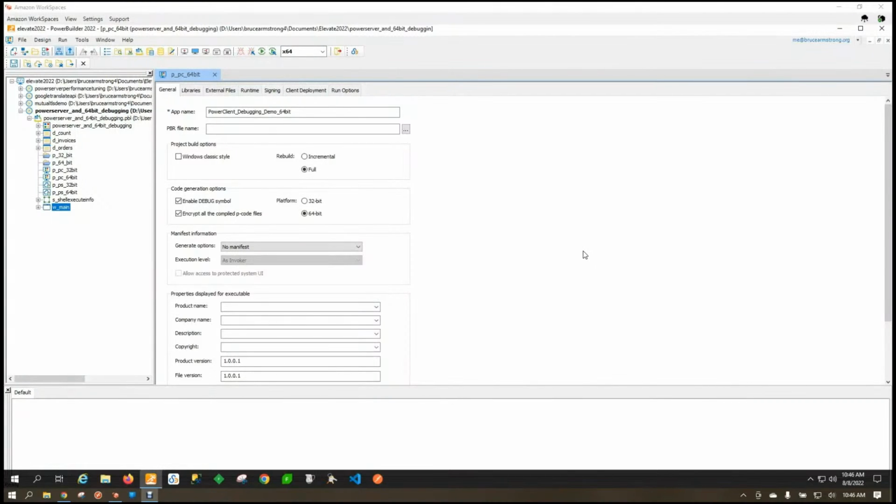So here we're going to debug our 64-bit Power Client deploy. Notice that I've created a project here for both 32 and 64-bit. This is the 64-bit one. We are not going to use the drop down up here or these buttons to debug. What we're going to use is the debug project button that appears when the Power Client project is open.